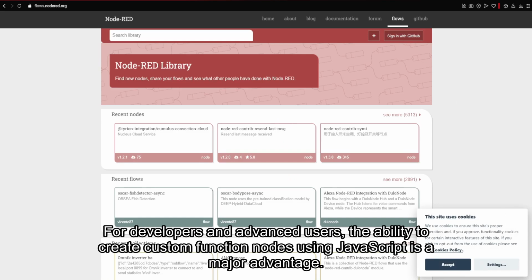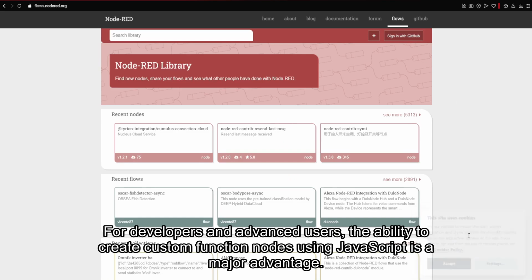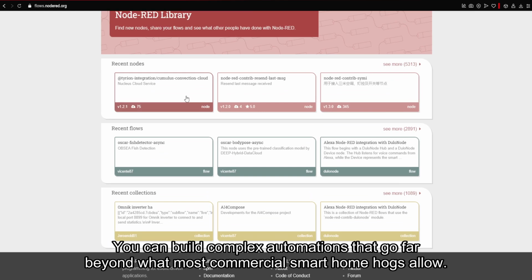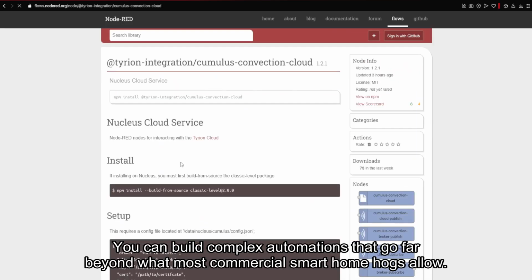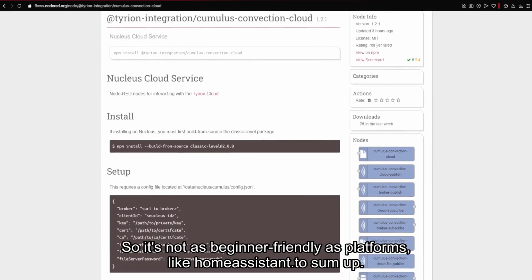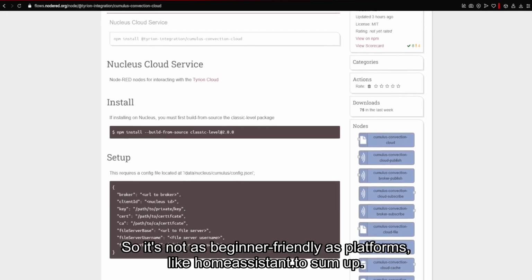For developers and advanced users, the ability to create custom function nodes using JavaScript is a major advantage. You can build complex automations that go far beyond what most commercial smart home hubs allow. But again, this requires some coding knowledge, so it's not as beginner-friendly as platforms like Home Assistant.